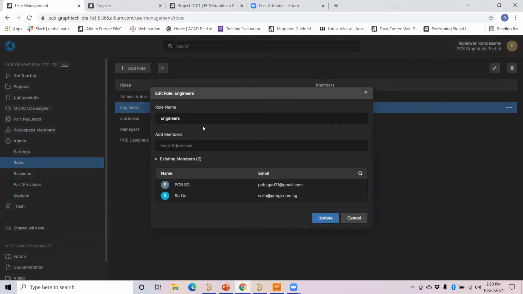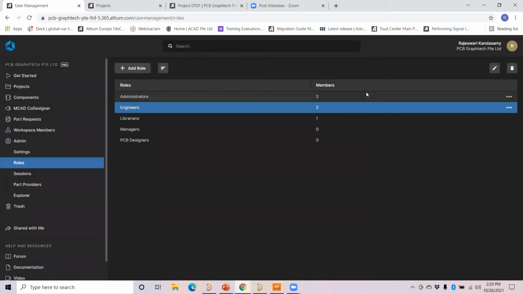But when I go to the engineer role, you can see the role name and the email address. If I want to add a member, I can add the member, or if I want to delete a member, I can delete the member. You can also give them the rights, whether they want to edit or view only. So all this, within the group members, they can control.